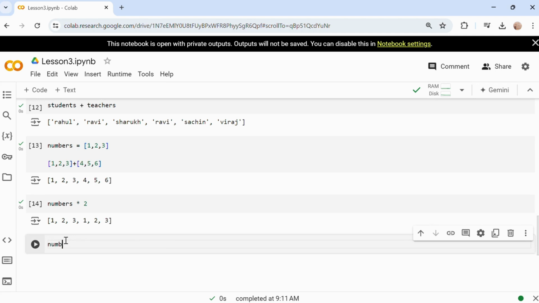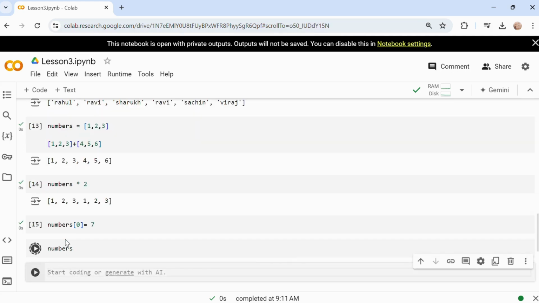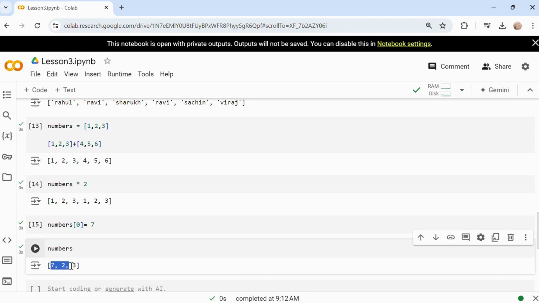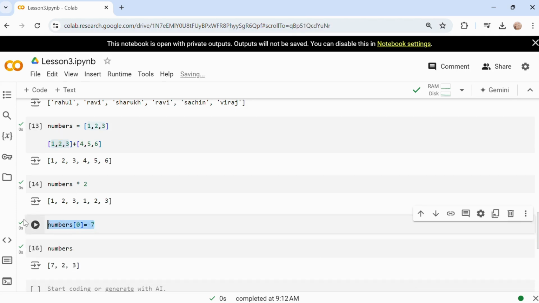Suppose I write in this way, numbers, the first position, and I say the first position should become 7, and now I am displaying my list. So the first position you can see is 7, 2, 3, and not 1, 2, 3, because in this operation the number 7 has replaced the first position.